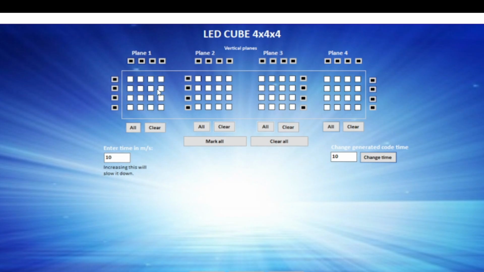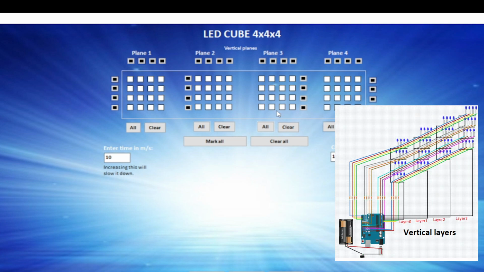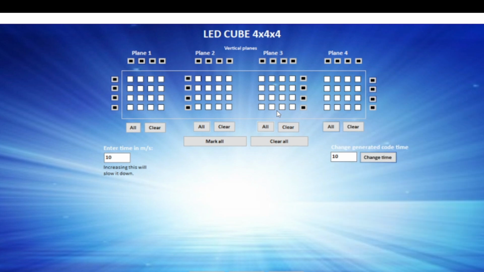Now you can see the window over here. It is written as 4x4x4 LED cube. You can see plane 1, plane 2, plane 3, and plane 4. These are the vertical planes, as I'm showing you in the diagram over there. The LED cube has some horizontal planes and vertical planes. Here I have taken the example of vertical planes because it is very easy to understand. Now I'll show you how to generate the code.